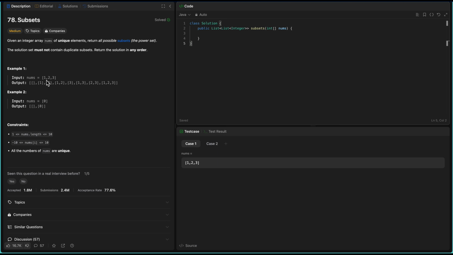For example, in example 1, we can see that we get an empty set, then we get elements 1, 2, and 1, 2, 3, and then 1, 3, 2, 3, and 1, 2, 3. So in total, we get 8 subsets, and this is called the power set of a set. And the problem is we have to generate those.